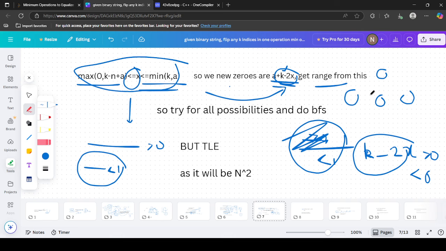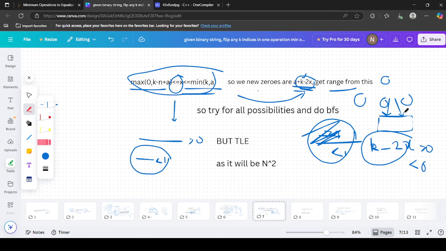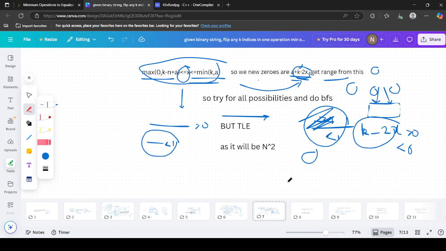So in this way, we can get what are the new number of zeros that are going to be added. If that is more than 0, we are adding. If it is less than 0, we are subtracting. So we'll get the new range of zeros that we are adding. So we can try each and every possibility, right? So for BFS, we have k different options now.